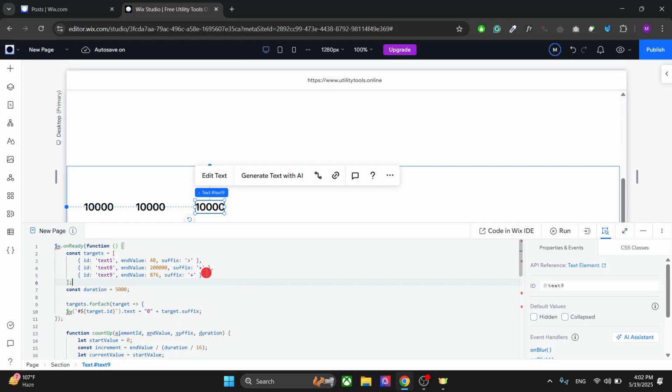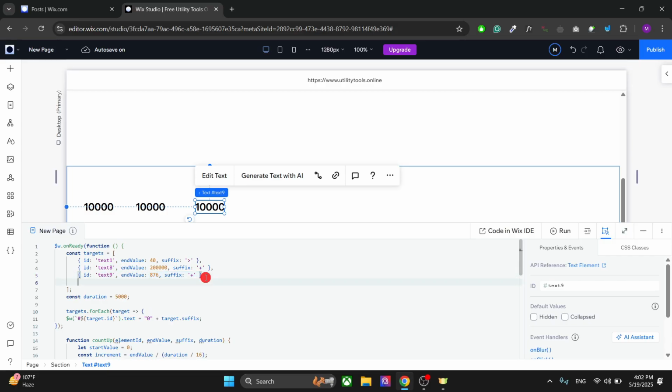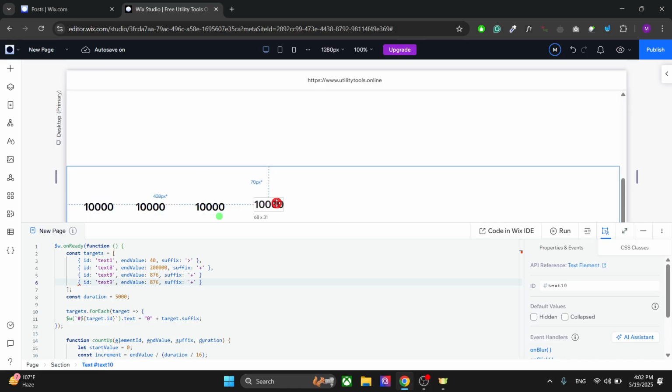If you want to add more numbers, you can just copy this entire text from here and paste it again and add another number. Press Ctrl T here, like this, and give it the element ID. So we have text 10. Just write the ID right here.